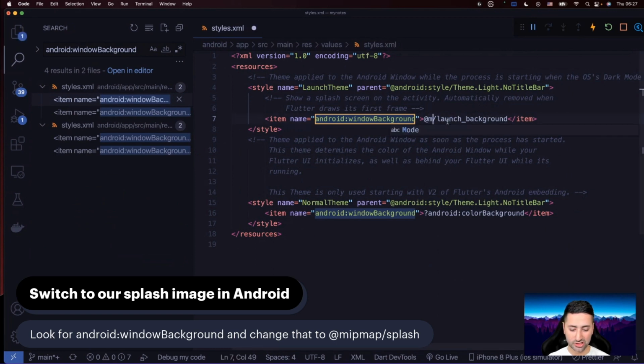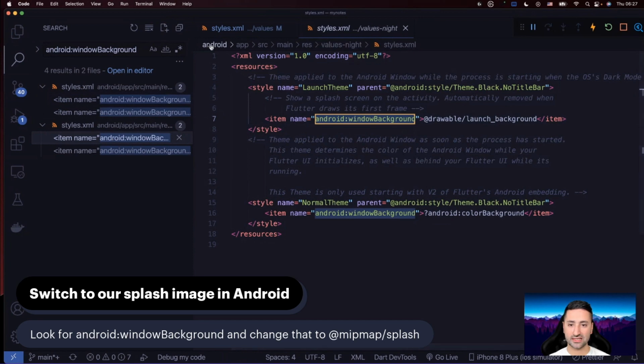So I need you in here to change this to mipmap, and in here just say splash, which is the name of our file that we created. Okay, so that's the first occurrence of this Android window background. And then we're going to go in here as well, which is in android, app, src, main, res, values-night, styles.xml, and call this mipmap like that. And in here we also say splash. Perfect. So we've changed those.